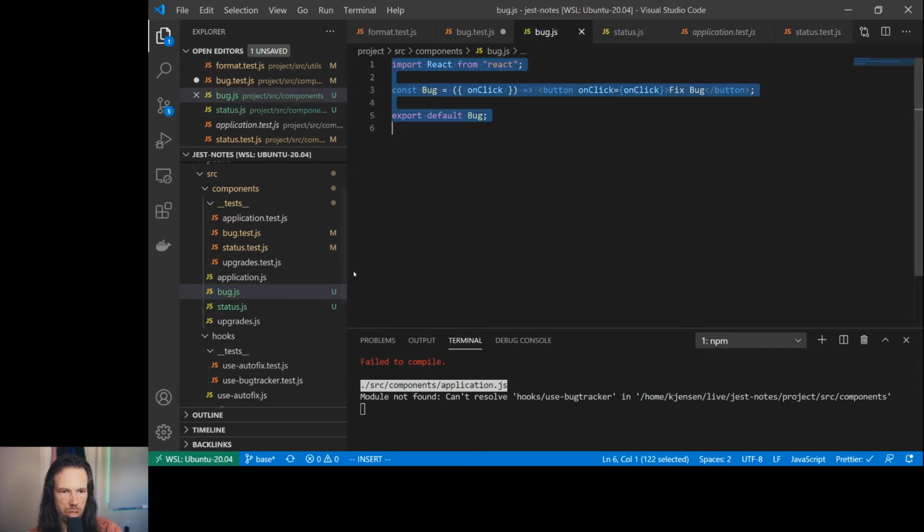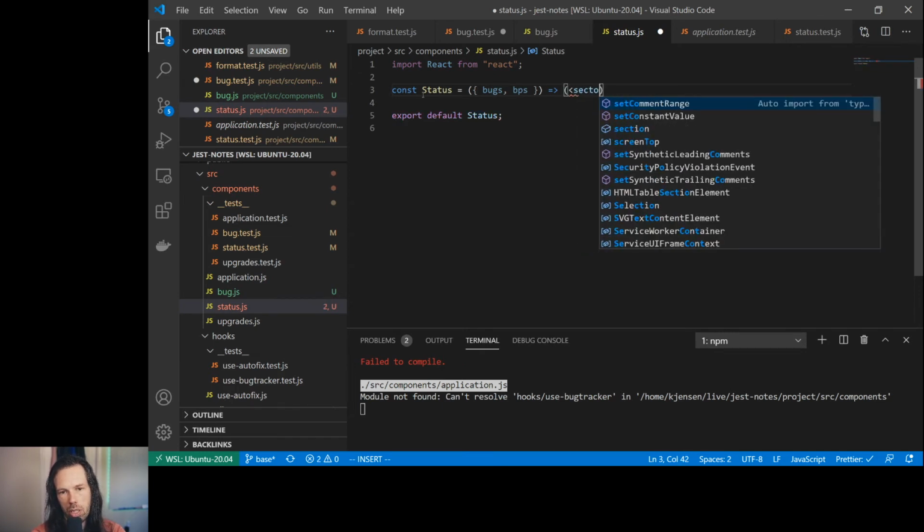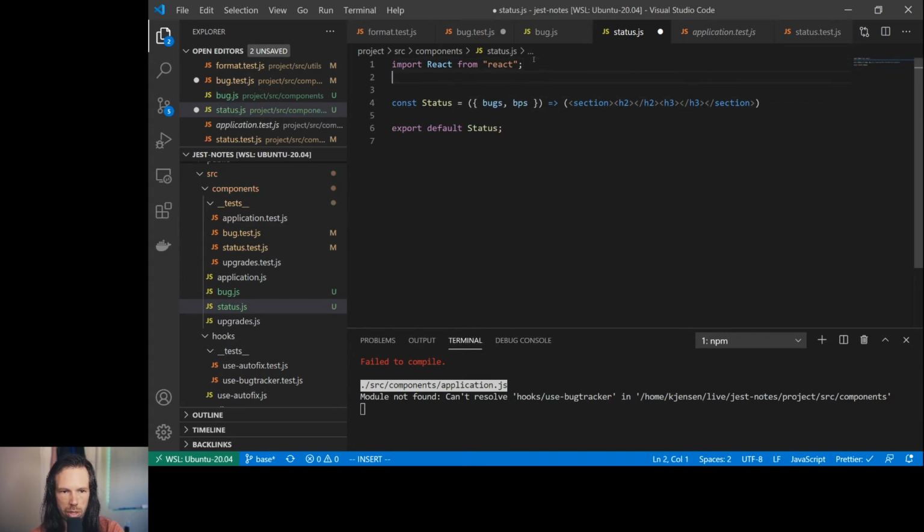So I'm going to just grab this, paste it, change the name. What are my props for status? Anyone? Bugs and BPS. Thank you. Bugs and BPS. I may have done the layout for this already. So what I'll do is I will return a section that has an H2 and an H3 here.